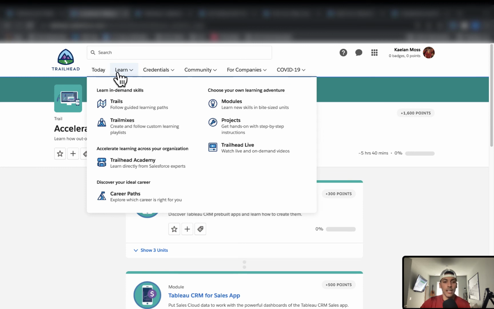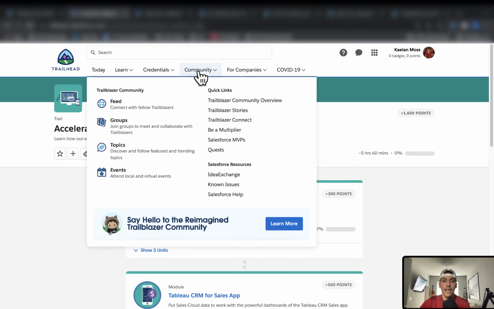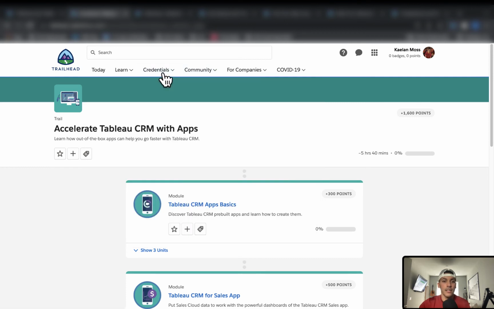If you're just getting started in the Salesforce ecosystem, just learn your way around Trailhead. Click around on stuff. I promise you're not going to break anything. Just click on stuff, go to places, and click on different areas here. And then from there, you'll start to understand what's happening in the Trailhead ecosystem here.